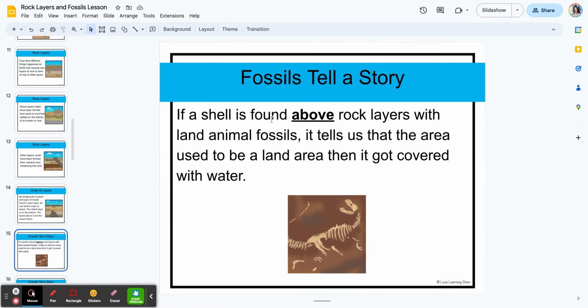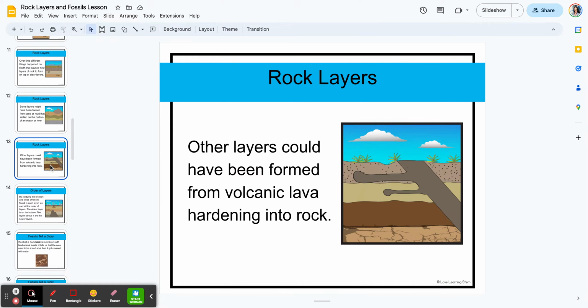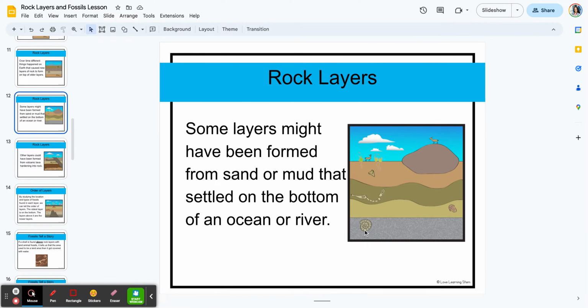If a shell is found above rock layers with land animal fossils, it tells us that the area used to be land, then it got covered with water. So this is very similar to this layer. The shell was at the very bottom, and then the layers above are land layers. As you can tell, these are not sea creature fossils.